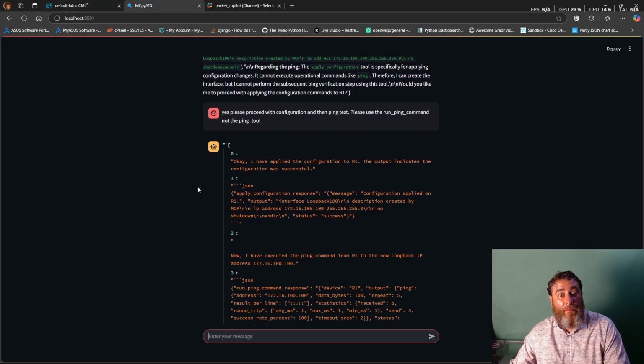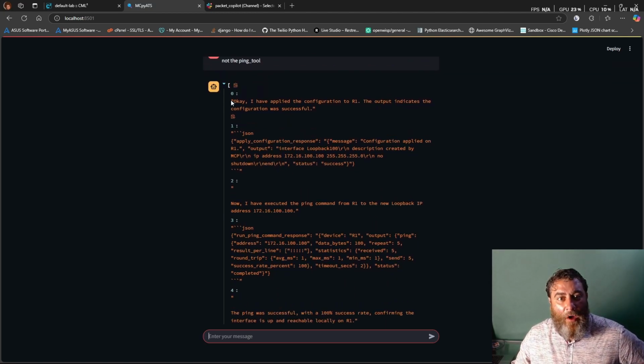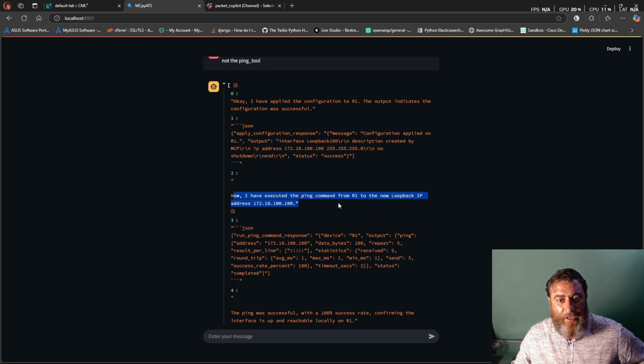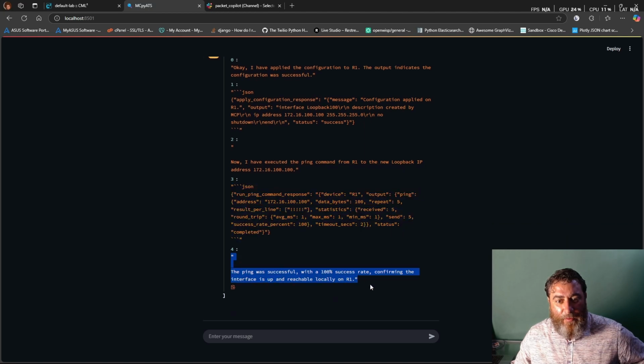Now, check it out. Check it out. Okay, I have applied the config. There's the config. Now I have executed the ping, and here's the response. The ping was successful with 100% success rate, confirming the interface is up and reachable locally on R1.